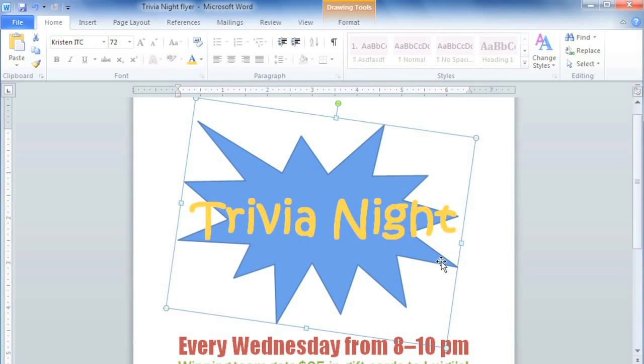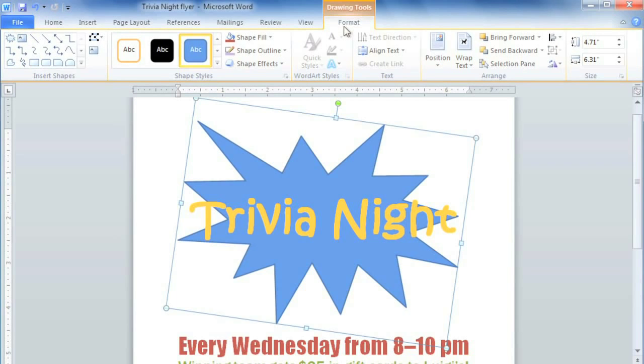It still looks a little plain, but luckily we have a number of different options for changing the appearance of a shape. Select the shape and then the Format tab will appear. From here we can select a shape style. And there's a drop-down arrow that you can click to see all of them.